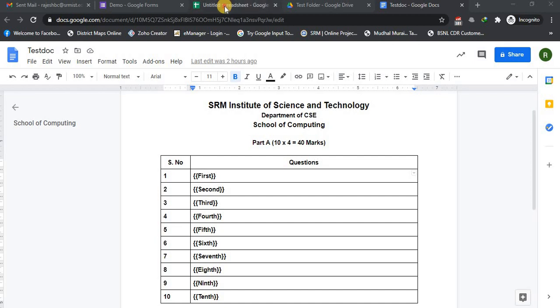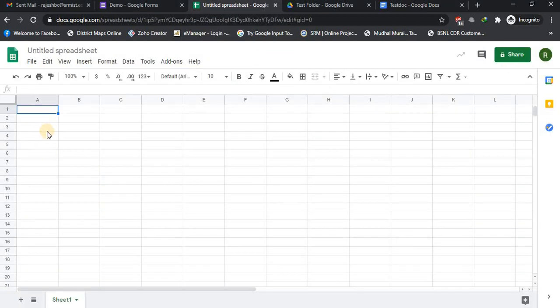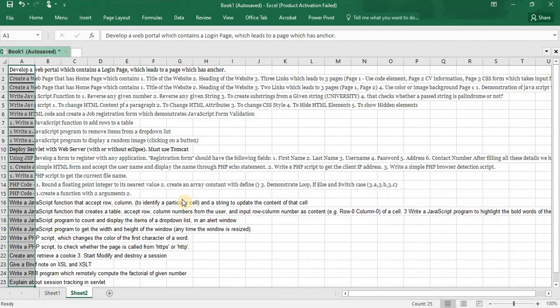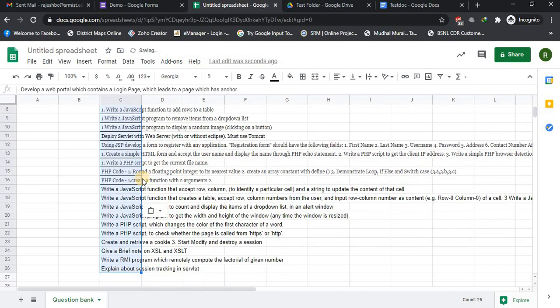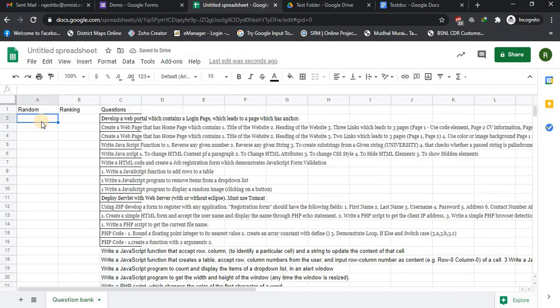In that sheet, here I'll have to create a random function and a ranking function and a question set. I have a set of typed questions already, so I'll be using them. I'll rename this sheet question bank. I'll drop the questions in. I have 25 questions here, so 26 rows are filled.